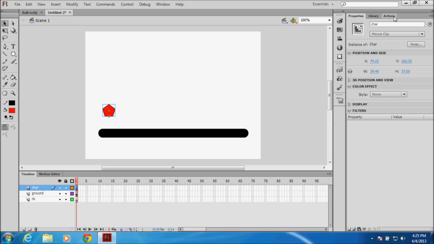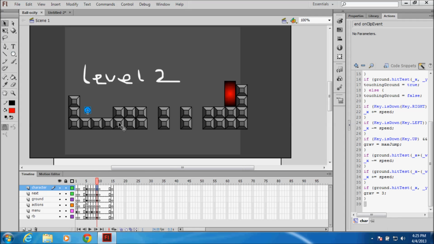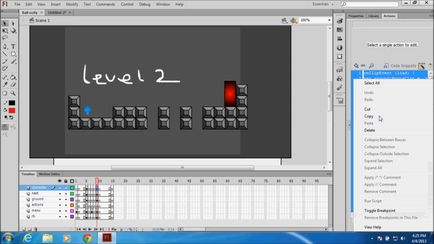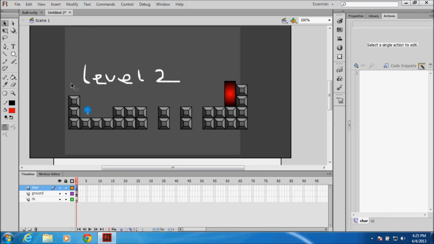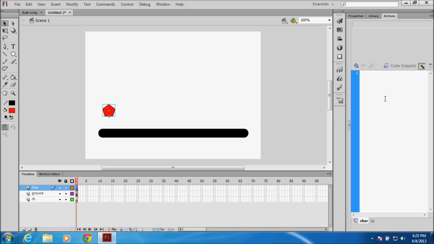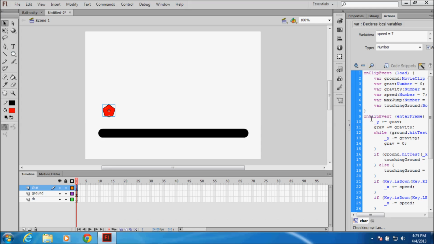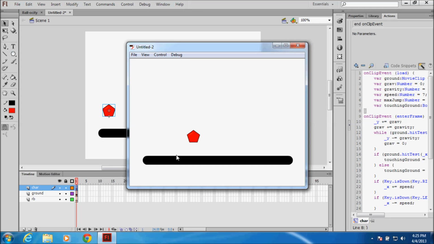So anyway, in the description, I have a big long line of code. So you're just gonna copy and paste that into the action script for the character. Since I don't really want to take all the time to type that out. So anyway, once you have that done, if you test, it should work with basic controls, with the arrow keys, and you should be able to move around on the surface of your ground.